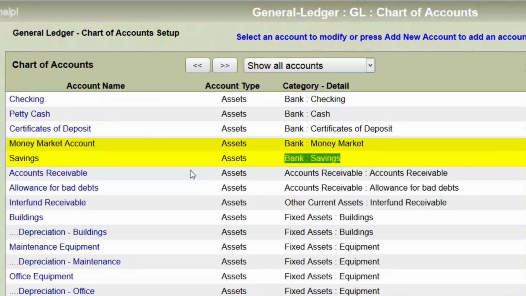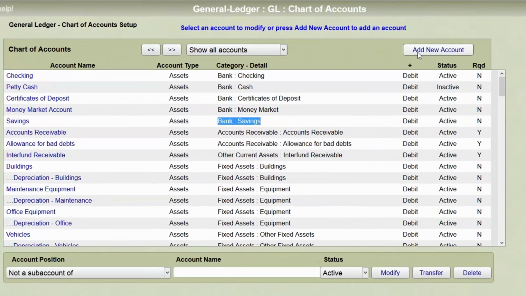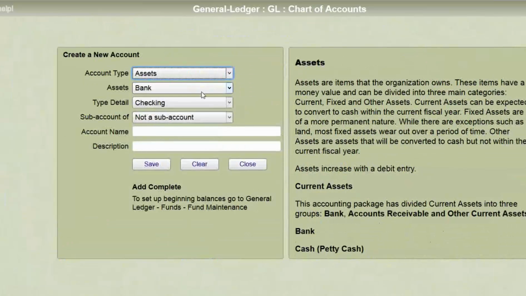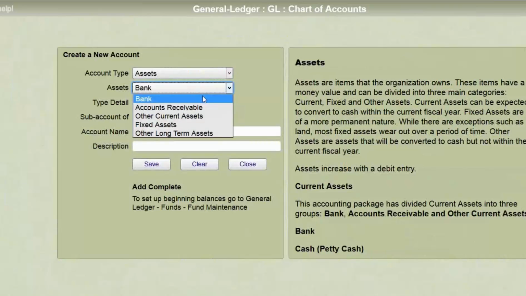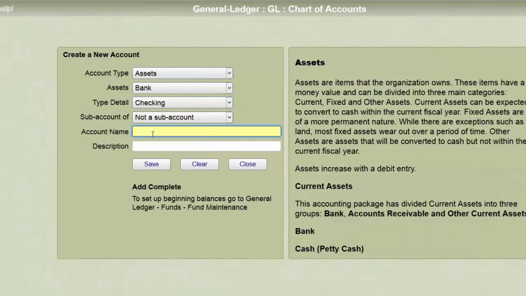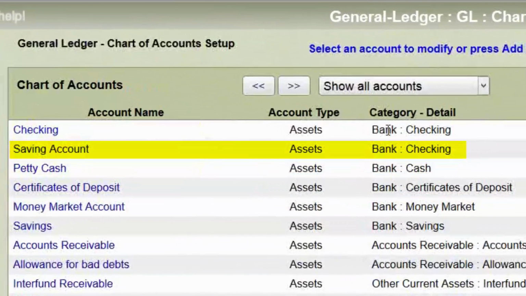So, for example, what I'm going to do here is I'm just going to show you how I would set up the system if I had a savings account. I would go to Add New Account. I would choose Assets because a savings account is an asset. However, I would call it a bank checking, not a savings here. I would call it a checking, and I would name it Savings Account. Okay? And I would click Save, and if I close that, you will now see that these are bank checking. However, when you run a report, it will say Savings Account.